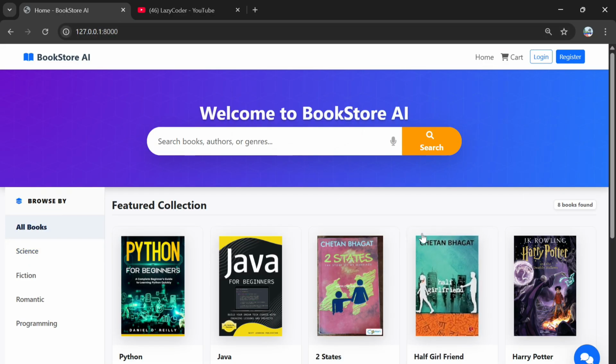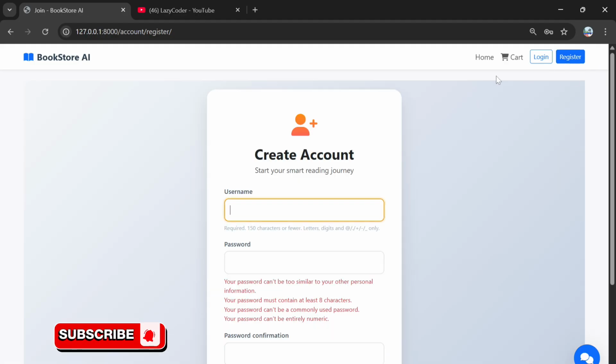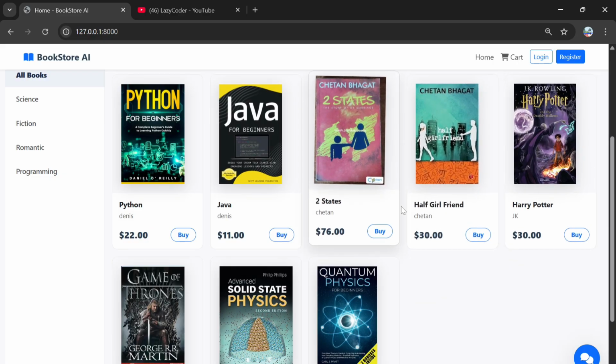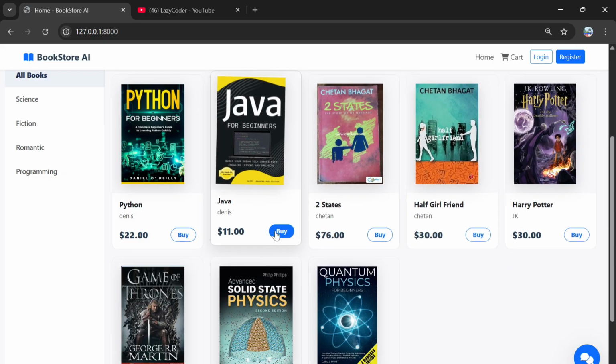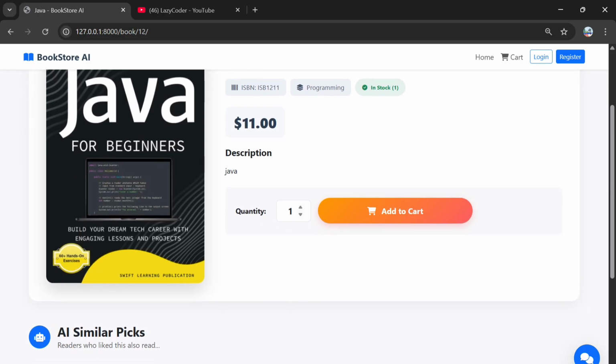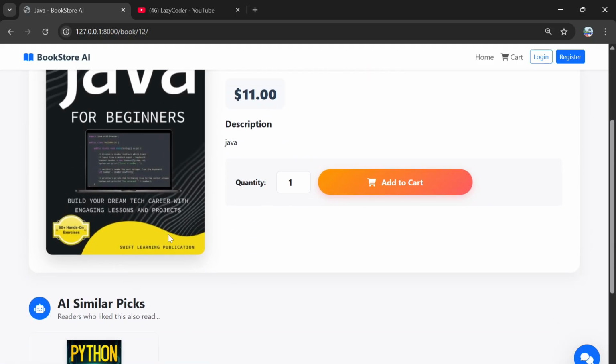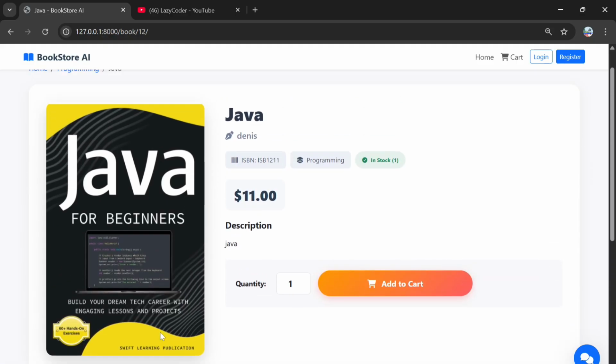So this is the home page, and there is a register button. If you see here, the customer can just click here and register themselves. And the customer can buy the book. Suppose I want to buy the Java book, so let's click on the buy button, and we can select any quantity based on availability. If I select quantity as one, we have already seen the AI similar books. Based on the book that you have selected, the AI will show you similar books. So let's click on add to cart.